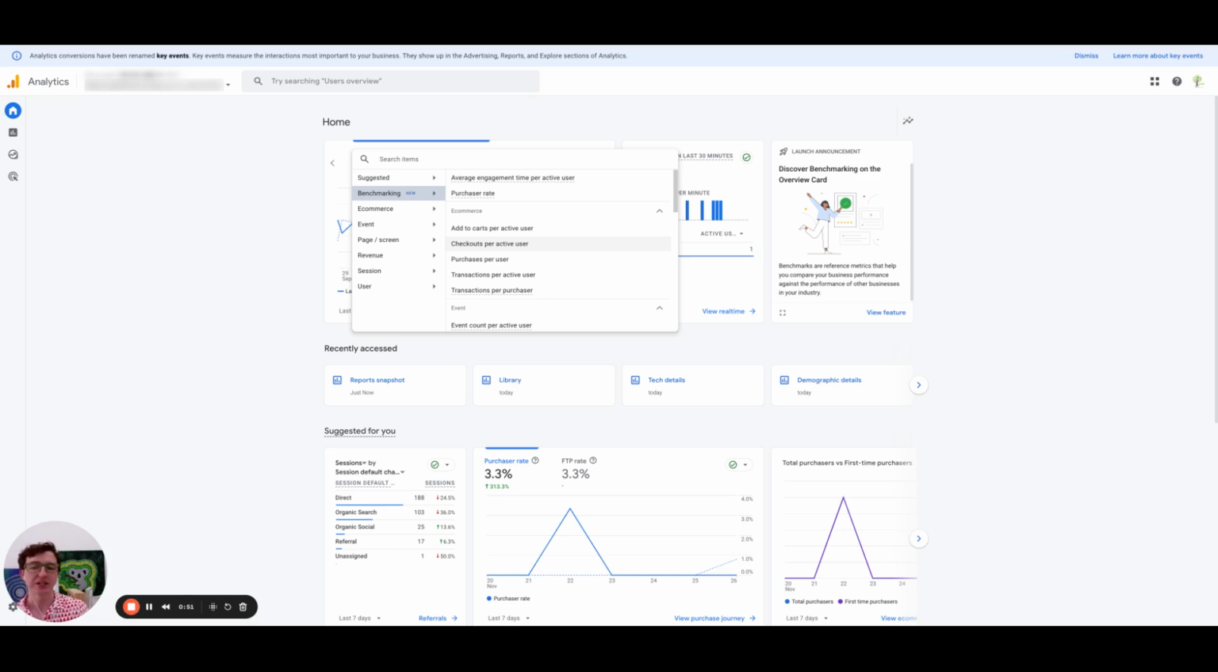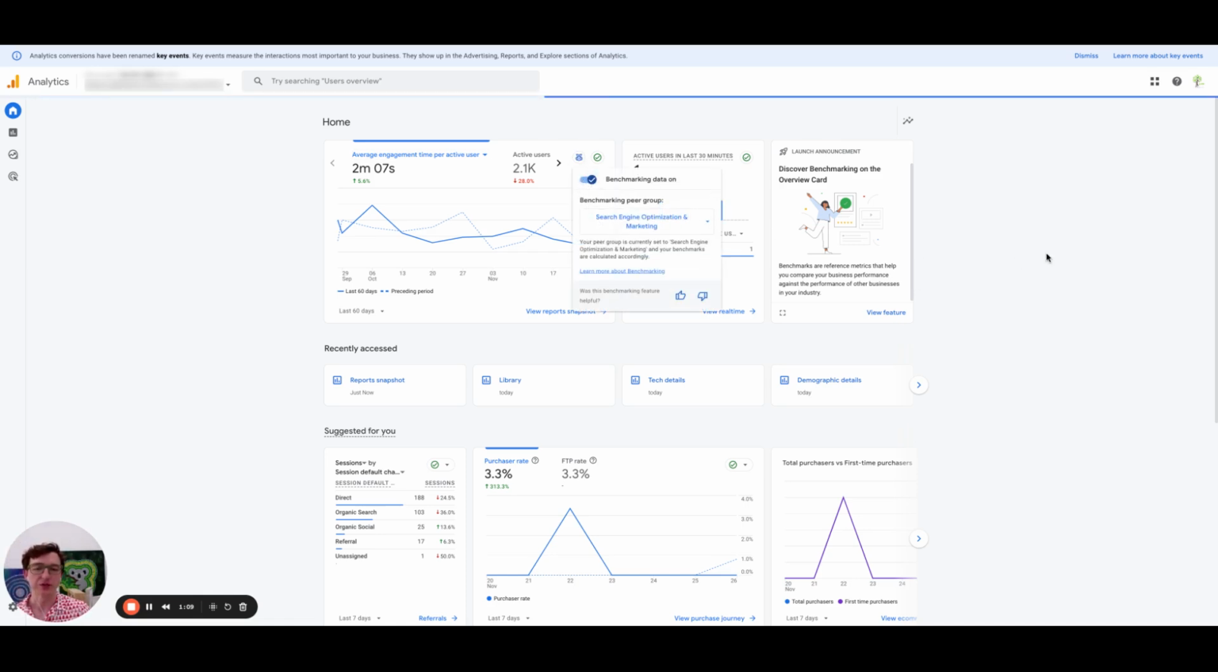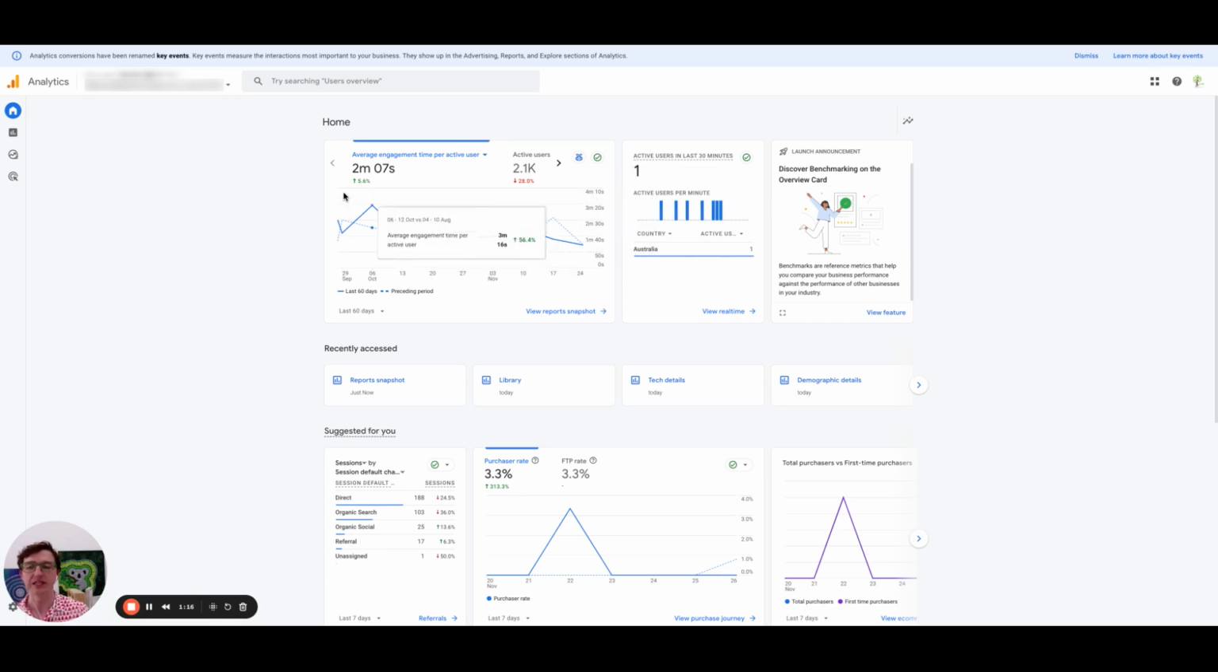So for example, if I want to benchmark based on average engagement time per active user, I can click on that, and then it's going to turn on the benchmarking data if I've done it the first time. If I've turned it on previously, what I need to do is click on this little icon, almost looks like a bunny, click on benchmarking data is on, and then it's going to refresh and show me the benchmarking data for that period. Okay, so in here, I can then look at the benchmark results over time and have a look at that from here.